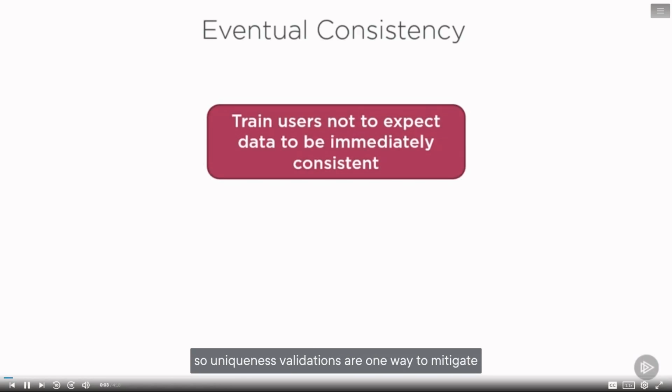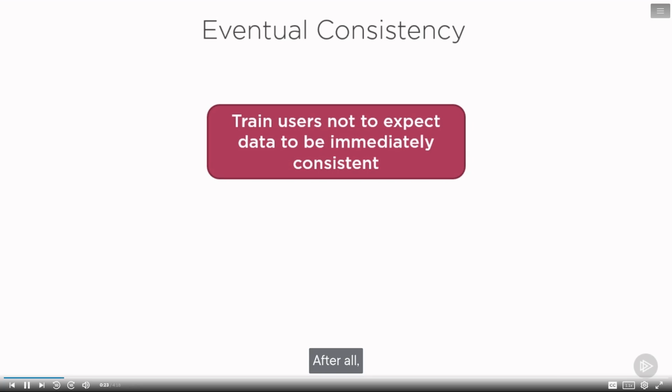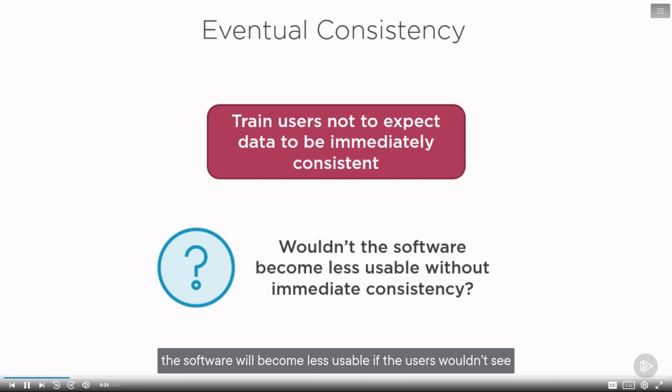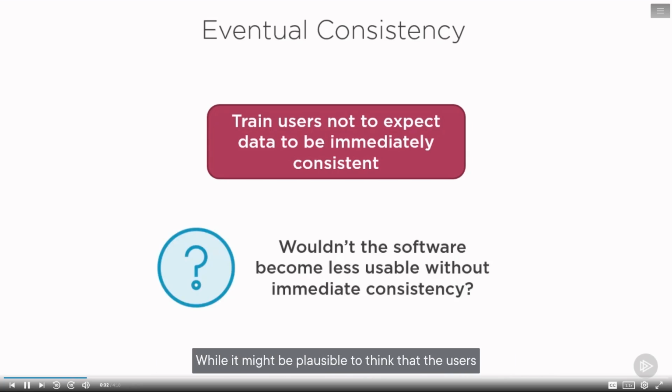Alright, so uniqueness validations are one way to mitigate the issues with the consistency. Another way to do that is to train your users not to expect the data they see on the screen to be immediately consistent. I know that sounds like cheating, and it looks like it just shifts the burden from lazy programmers to the users. After all, the software will become less usable if the users wouldn't see the results of their actions immediately, right? Actually, no.